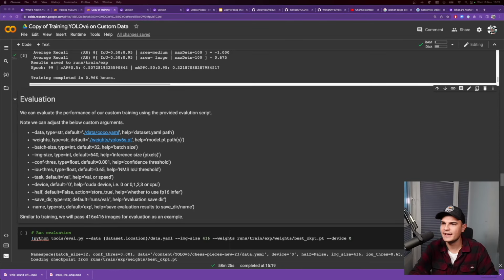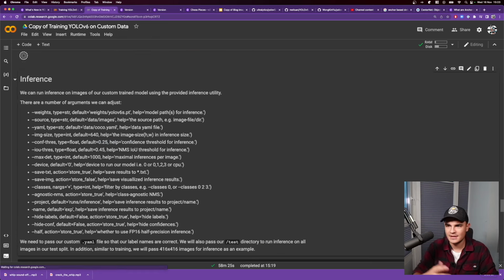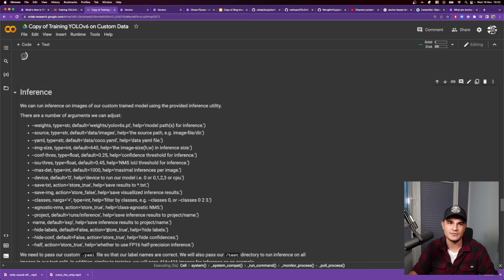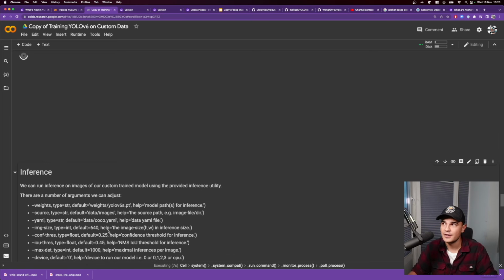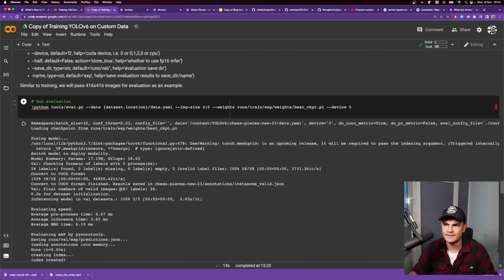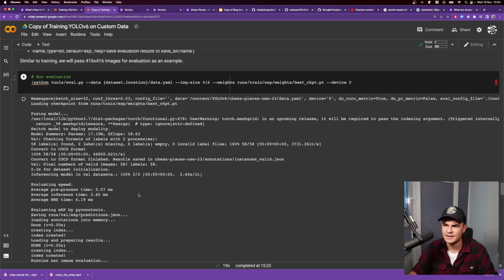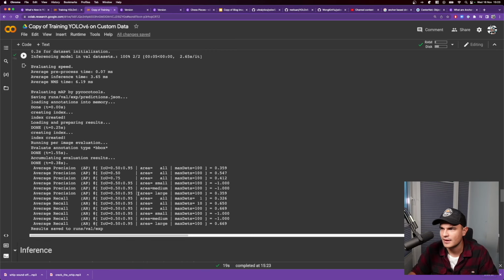Training is done. We can now jump into the evaluation and inference stages. So over here, we can trigger the evaluation. Similarly to YOLOv5 and v7, we have separate scripts to train, evaluate, and infer. We are using our validation set that contains 58 images. And we can now take a look at our metrics. I would say quite average results for average precision and recall. But you know, the model could be trained longer or with a larger dataset.